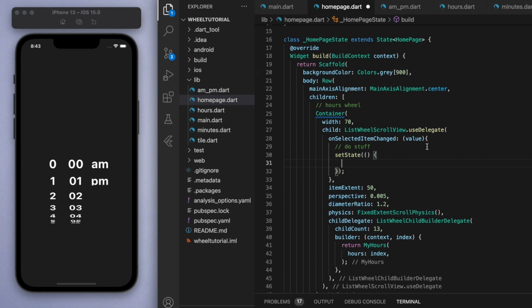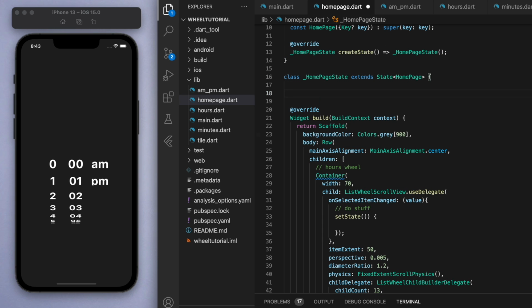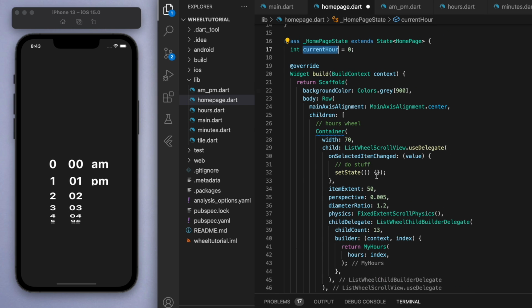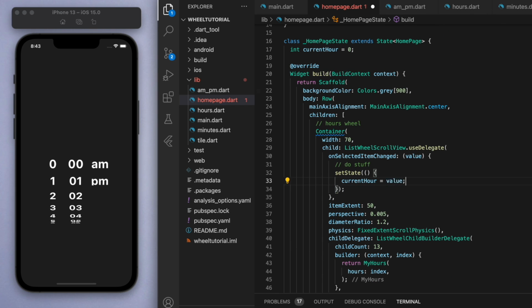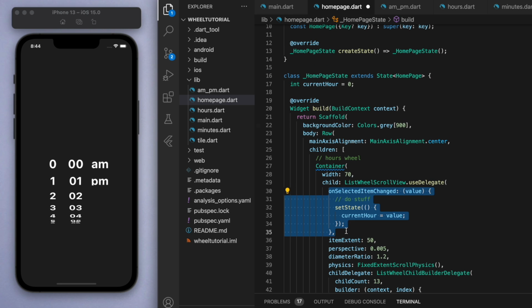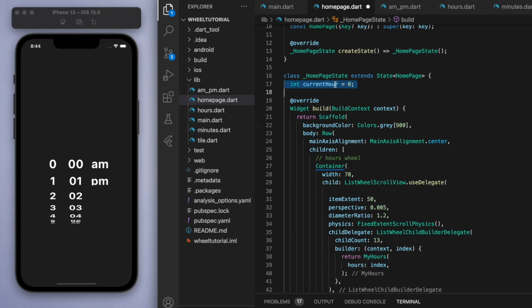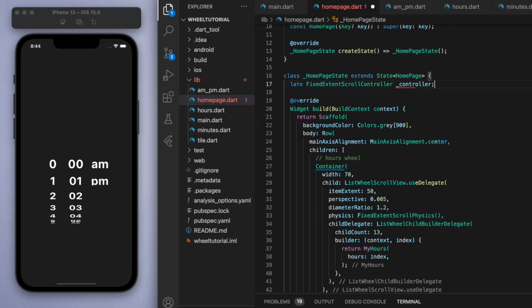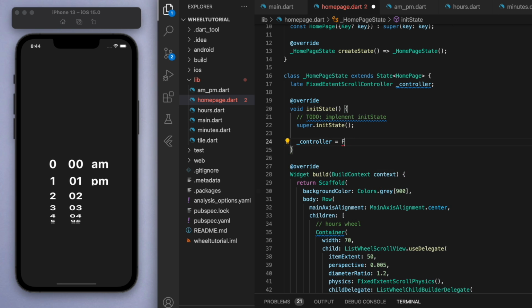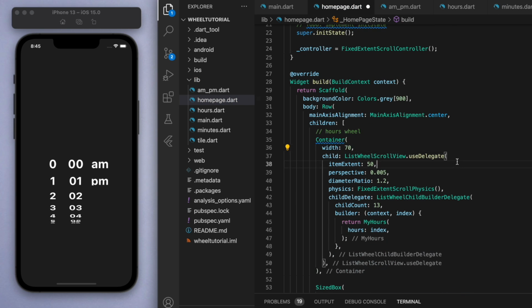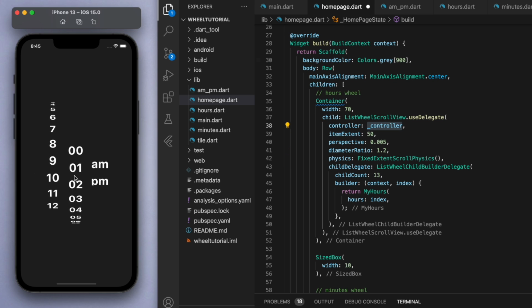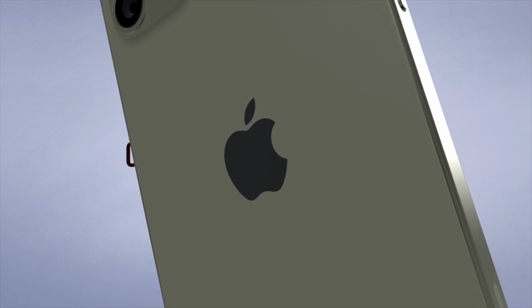So let's say, for example, you have another integer just called current hour, and anytime that the user scrolls this wheel, you can update the current hour value to the new one. So that's one way you can access this number. Another way is to use a controller. So you want to use a fixed extent scroll controller and initialize it. And give the controller to the list wheel. So we've got 3 wheels here, so you're going to need 3 separate controllers in this case.